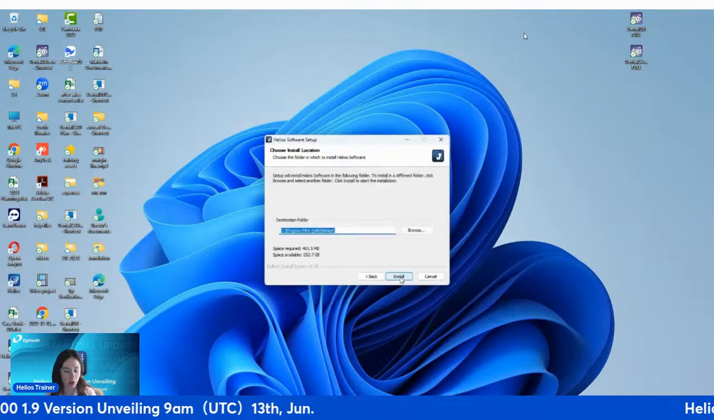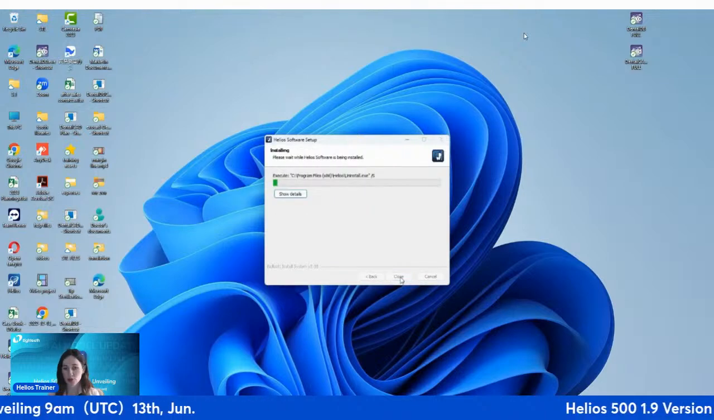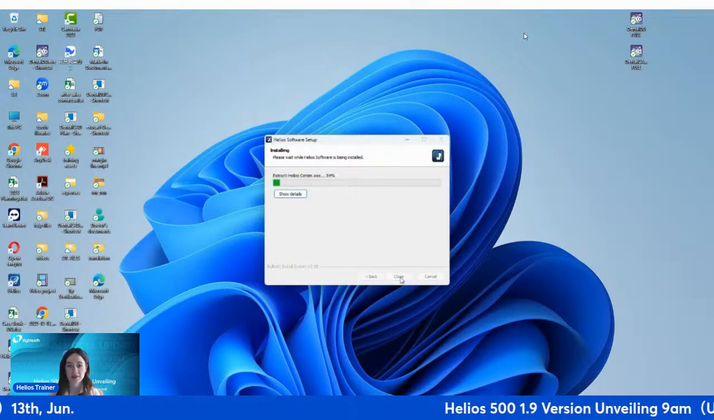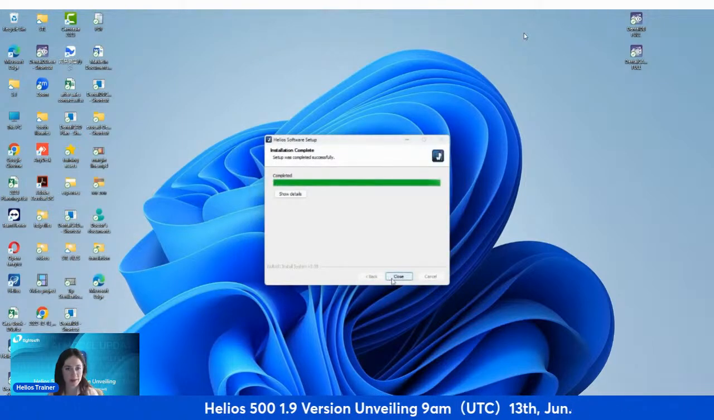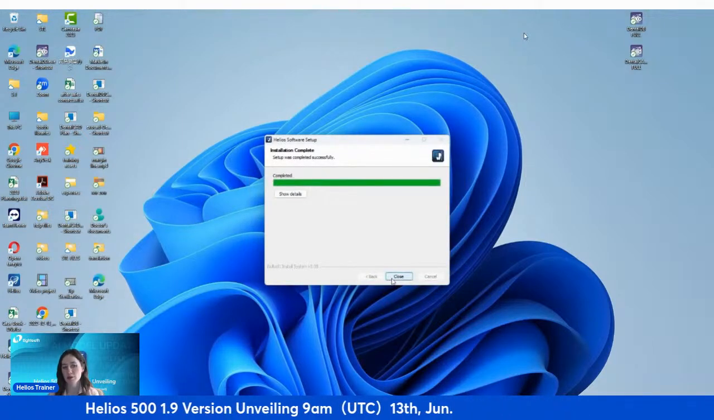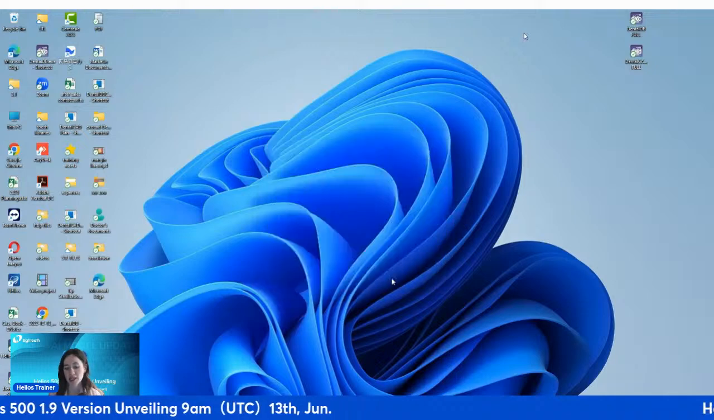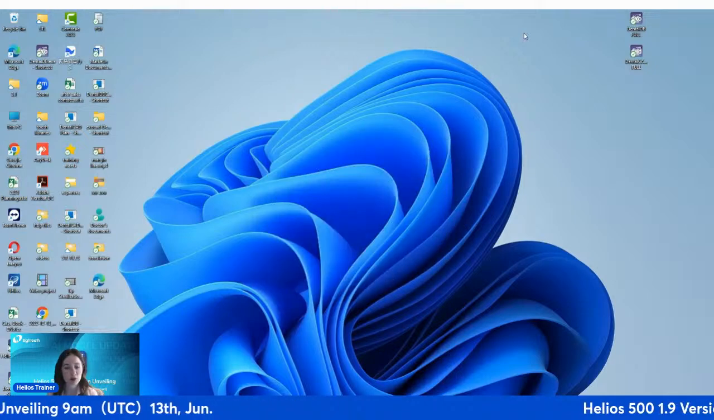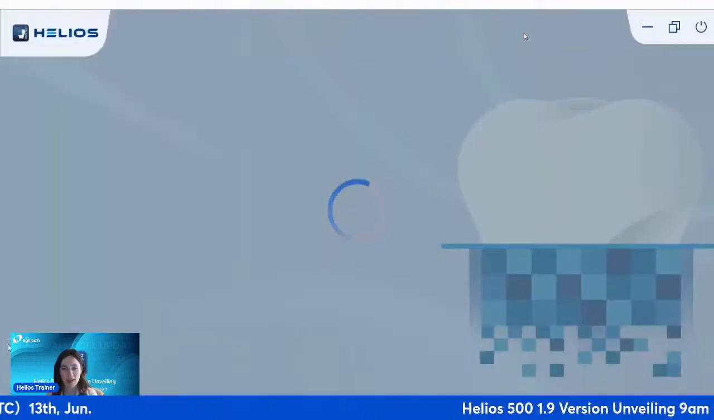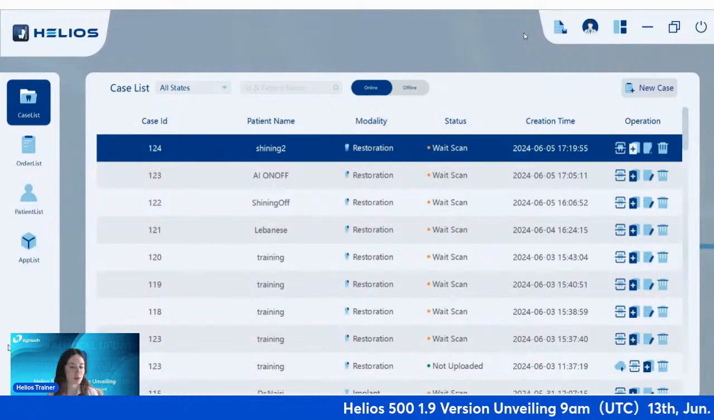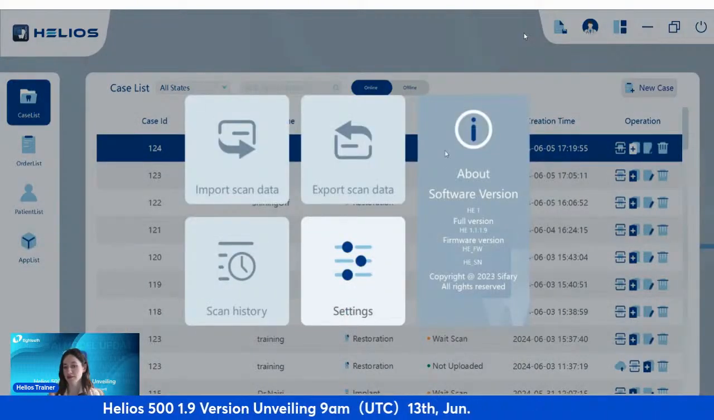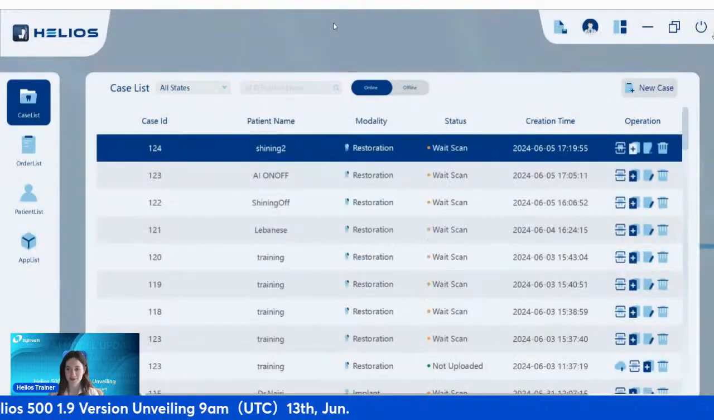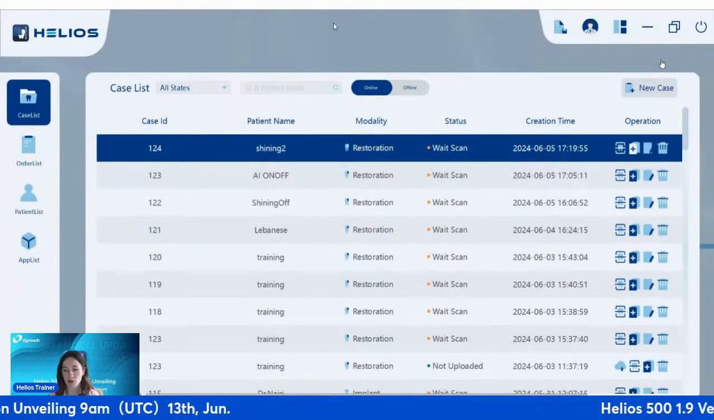It's going to start automatically, so you don't have to worry about where it's downloaded or how to find it. You just need to double click the Helios Center application, and the installation starts automatically. When it's installed, you will see the latest version, which is 1.1.9. I hope it was helpful for you.